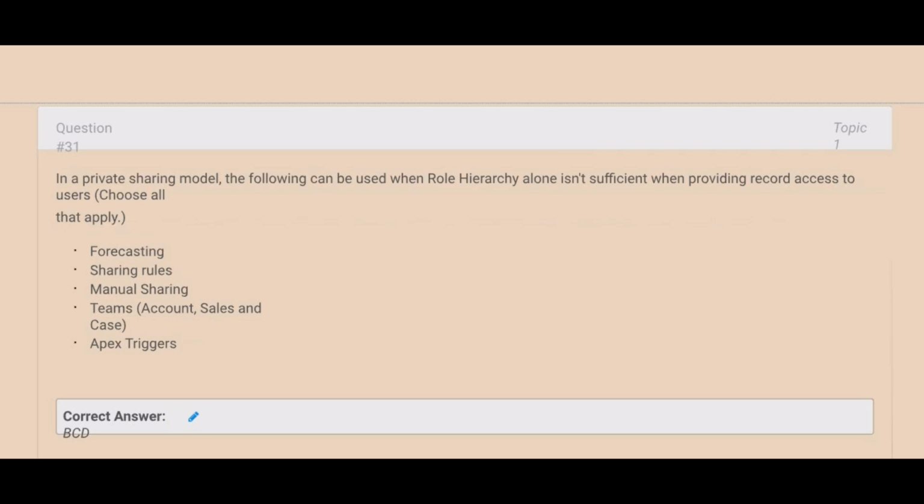Question is, in a private sharing model, the following can be used when role hierarchy alone isn't sufficient when providing record access to users. Choose all that apply. Option A, forecasting. Option B, sharing rules. Option C, manual sharing. Option D, teams, account, sales, and case. Option E, apex triggers. Correct answer is option B, C, and option D.